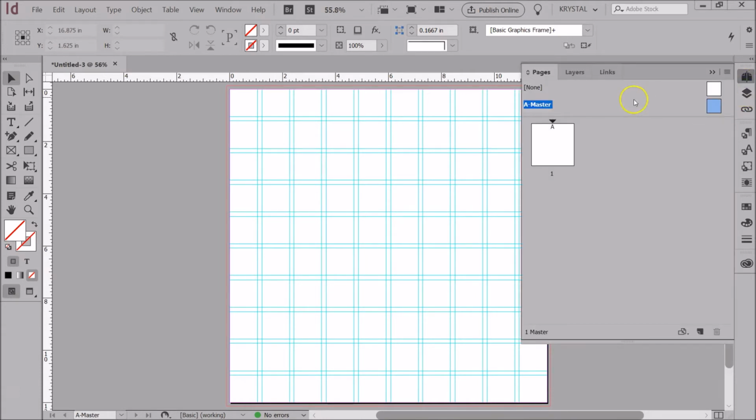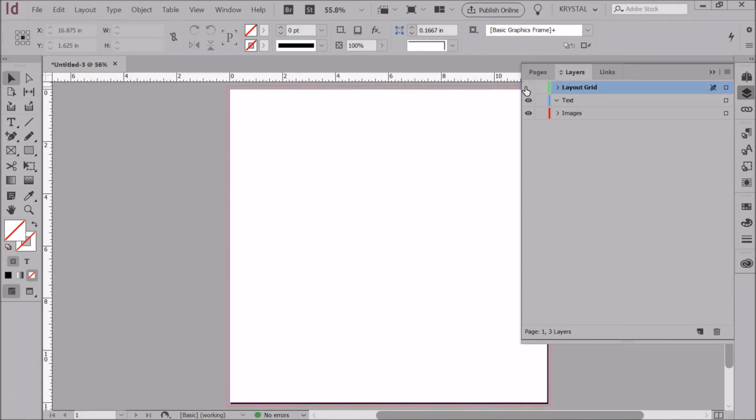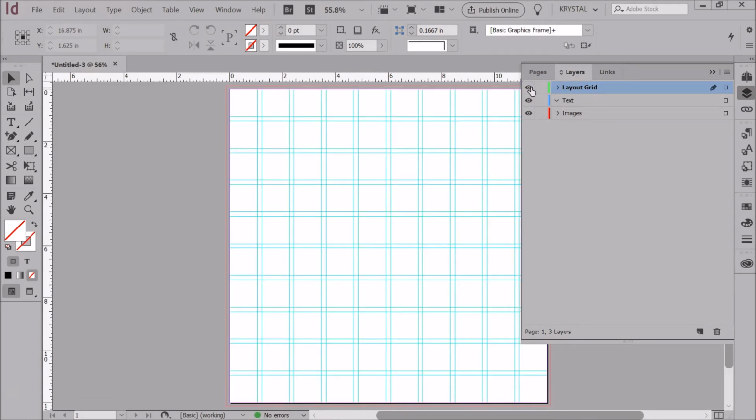And then I'm going to go to my layers, my regular page again, so back to the regular page, and I'm just going to toggle on and off. Okay, there we go, great. So I just wanted to make sure that it definitely is on the layout grid.